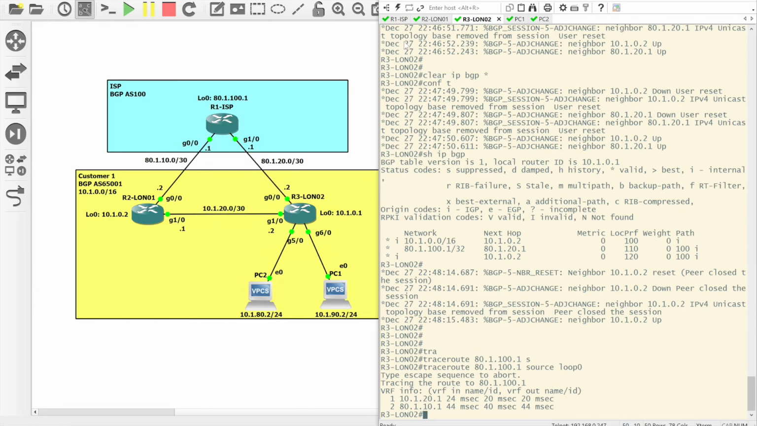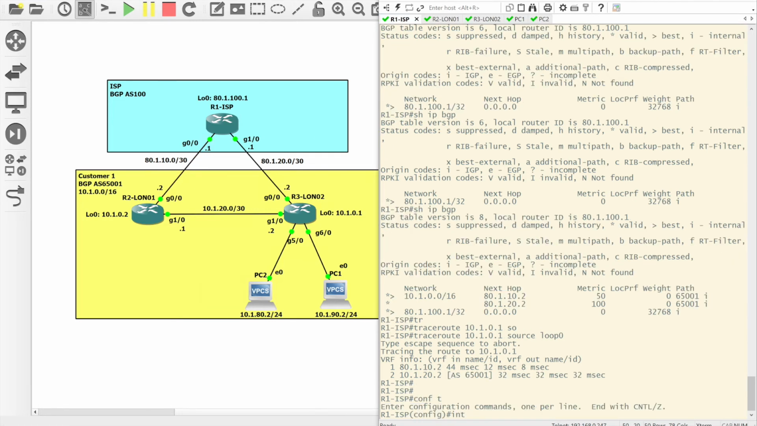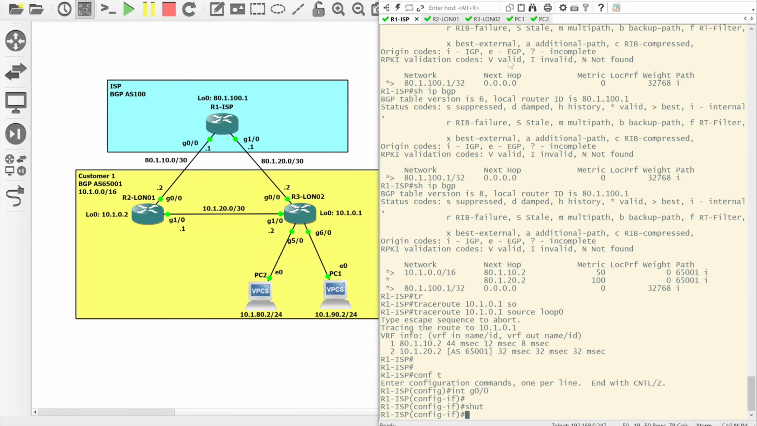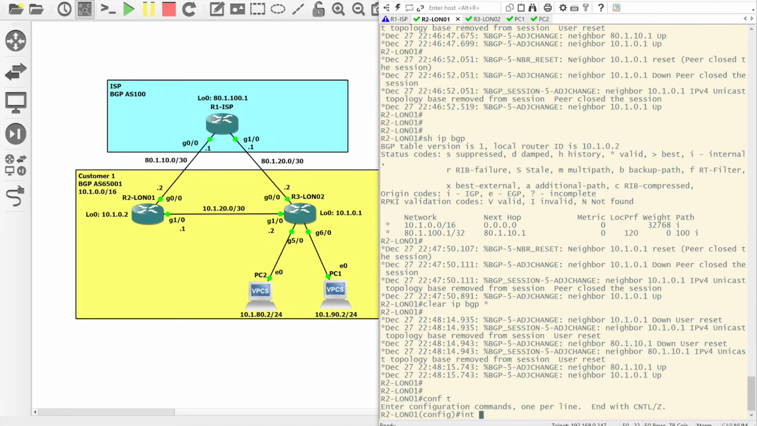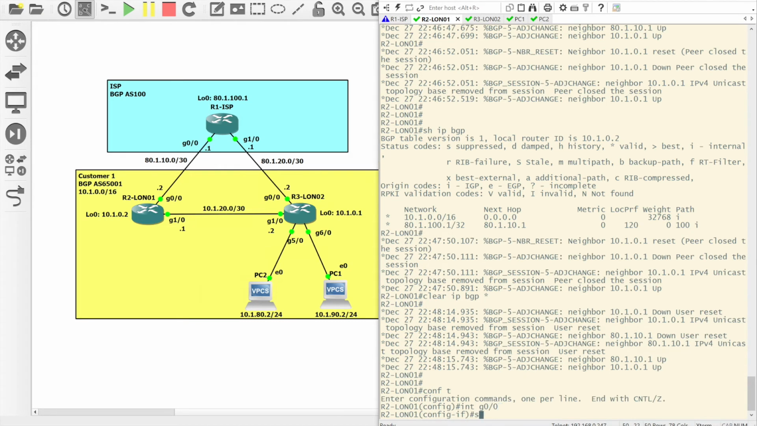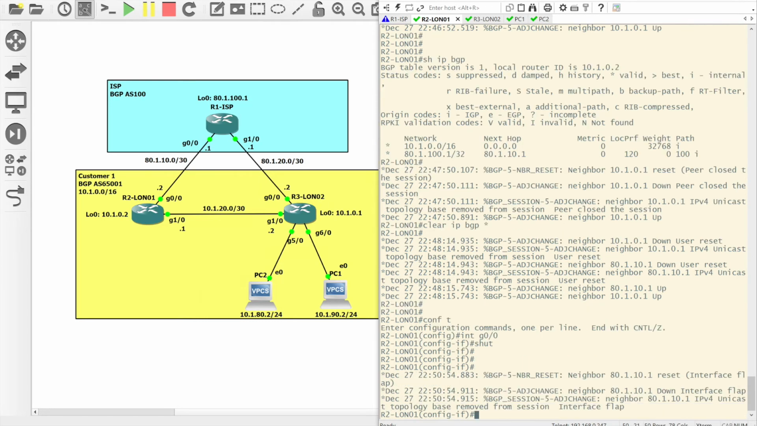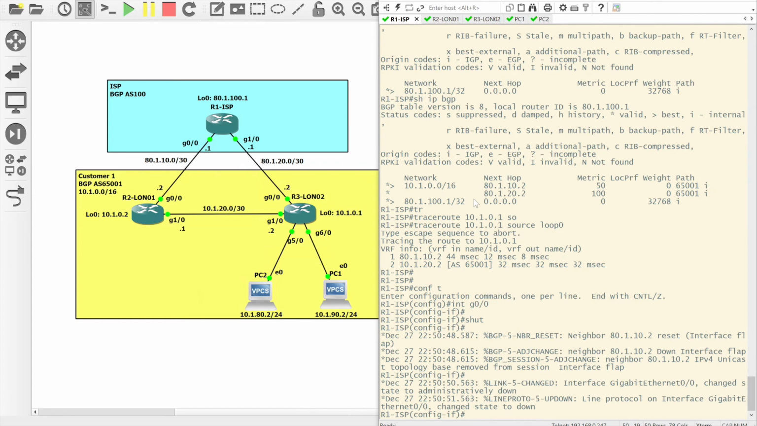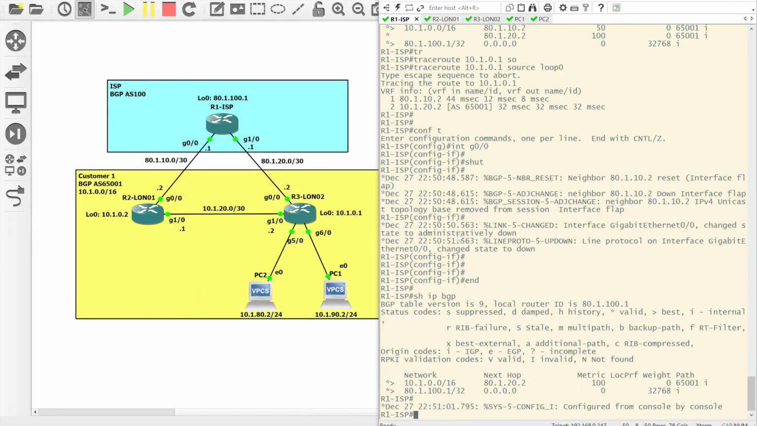So what we'll do again is simulate a failure on this link. If we come onto the ISP, go to global configuration and interface gigabit 0/0, and shut that, and then on London 1 do the same thing, that should pull that BGP peering down. On the ISP side, show IP BGP, the 10.1.0.0/16 is still there, so we haven't lost communications to the customer, but the next hop is now 80.1.20.2, which is London 2.